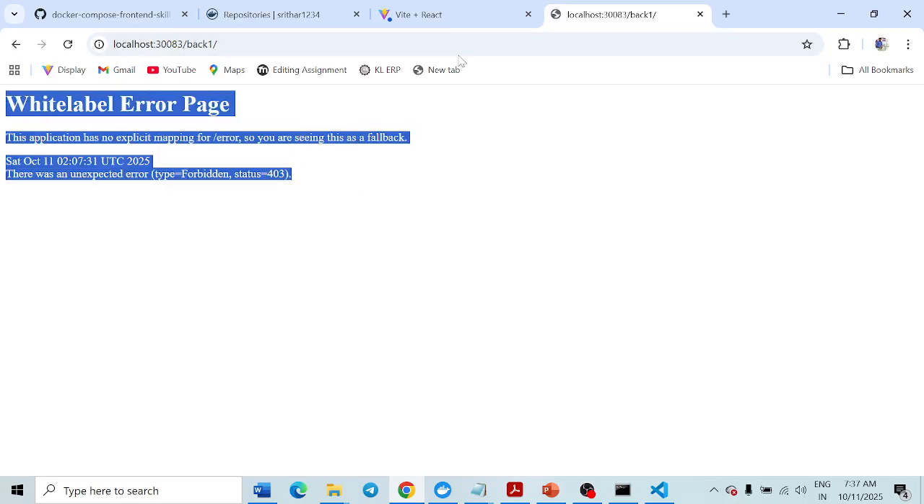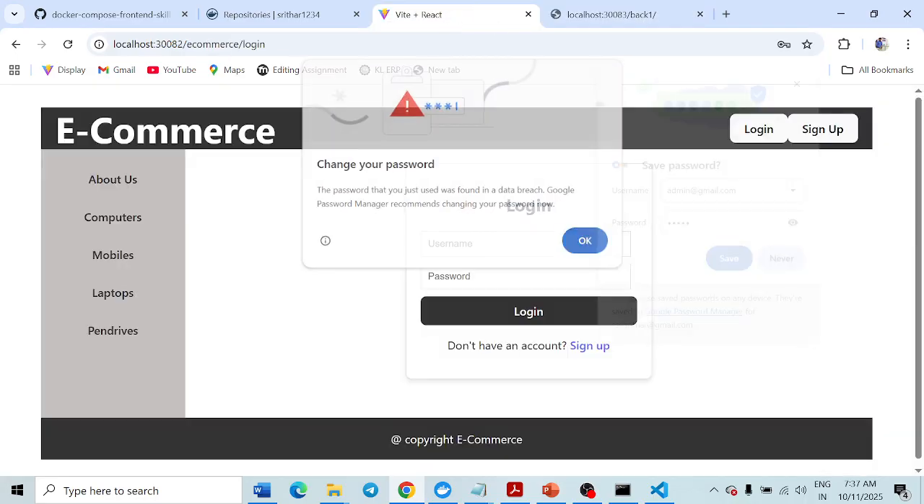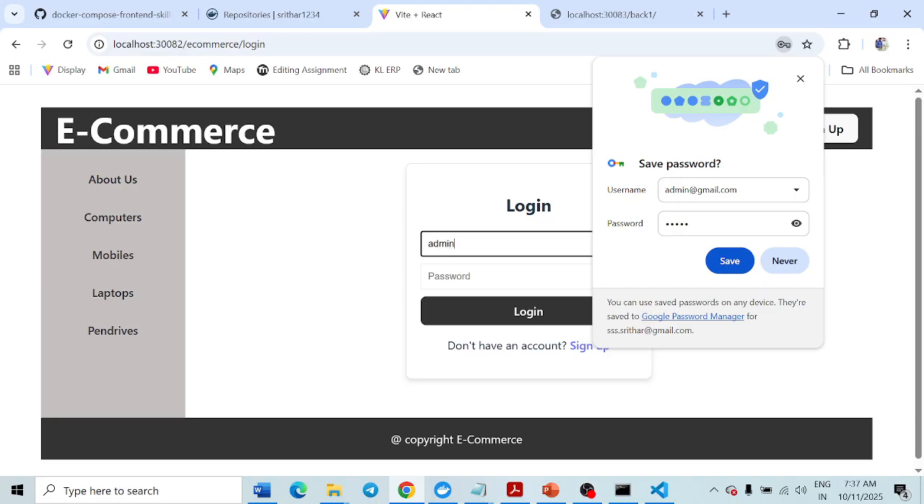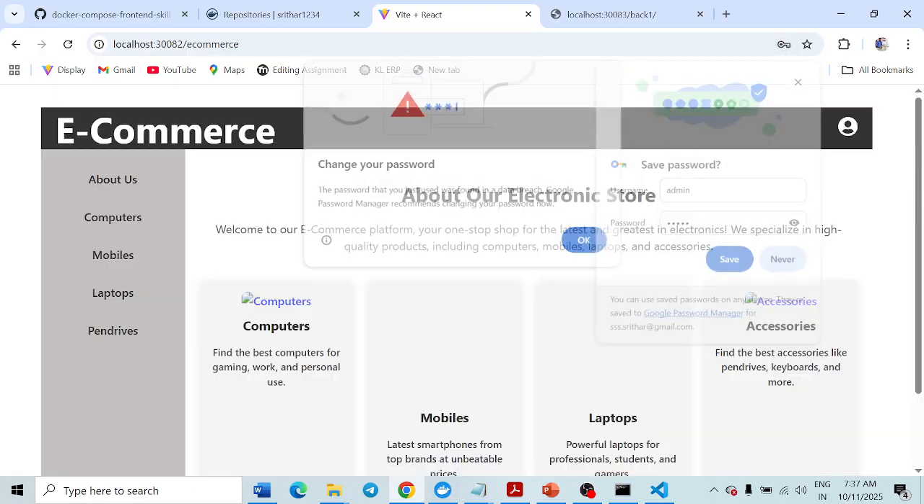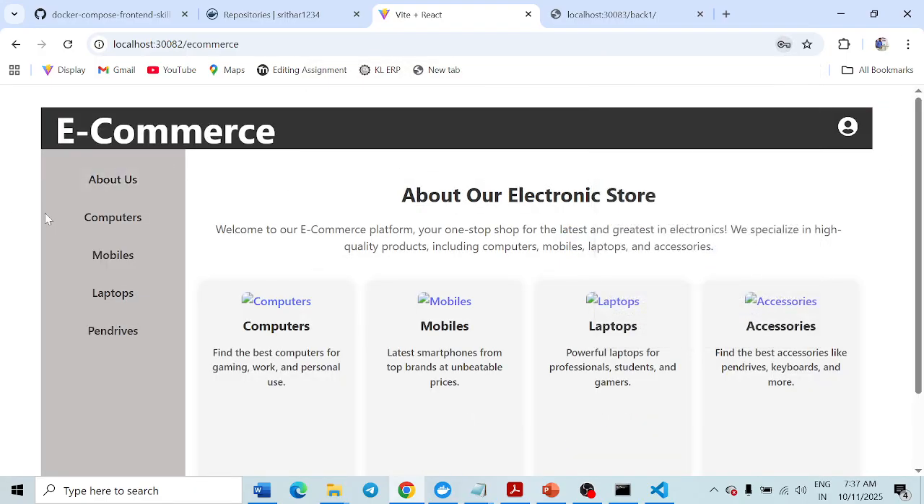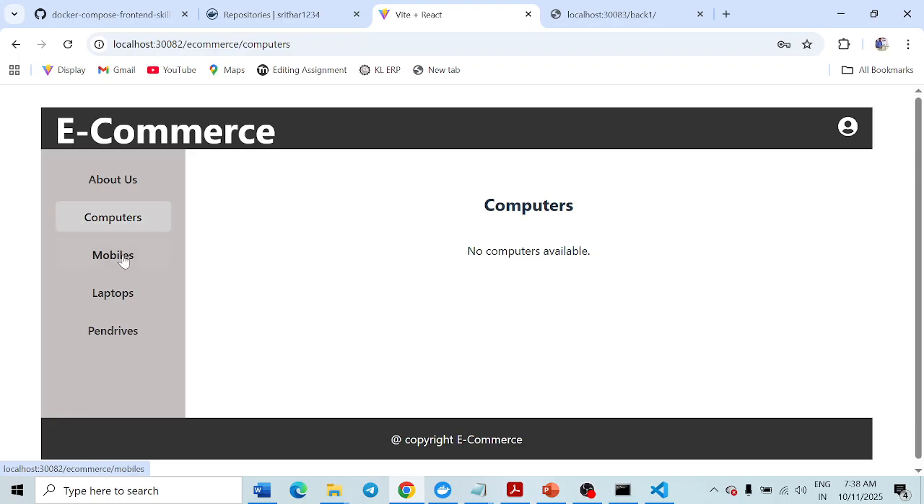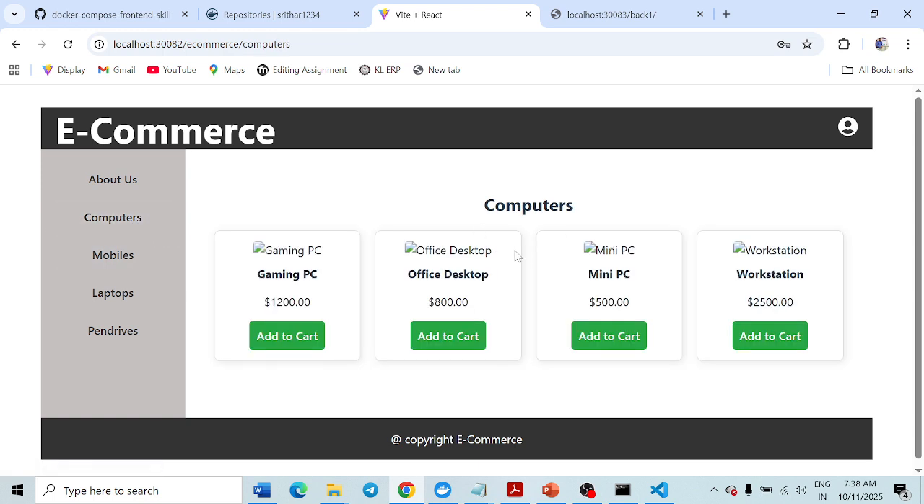So successfully our backend is executed. Now you can log in directly with the username as well as password. Okay, successfully logged in. Suppose you go to computers and mobiles, there are no items displaying. In the mobiles and others there are no items displaying, and the computers are displaying because I already entered them.